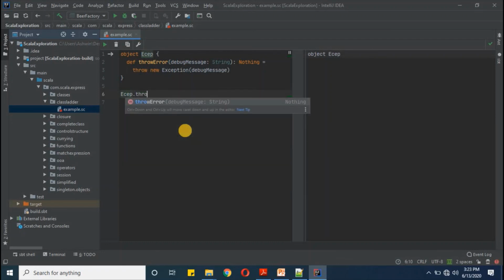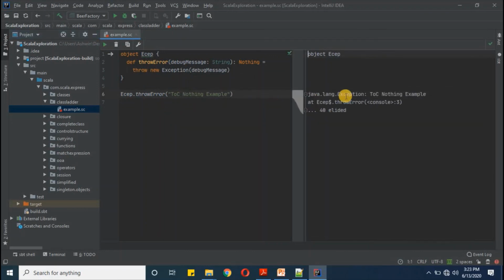I'll call it, and here I'll keep "TOC nothing example" as the debug message. If you notice, here we are throwing an exception because we have kept an exception here, and in that exception we are passing "TOC nothing example", so it is coming as it is. Now with this example we have completed today's content.